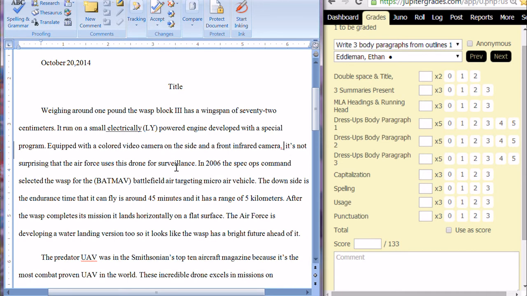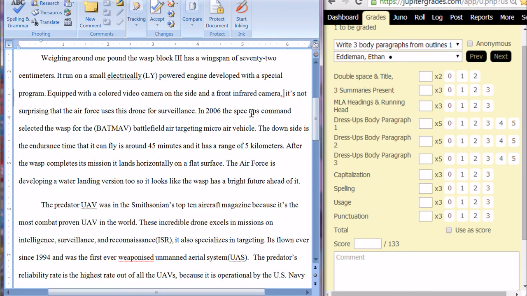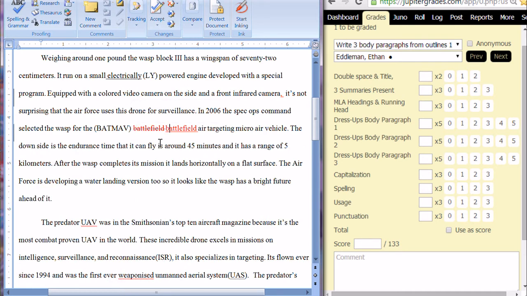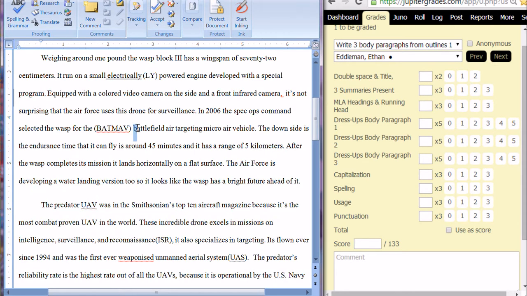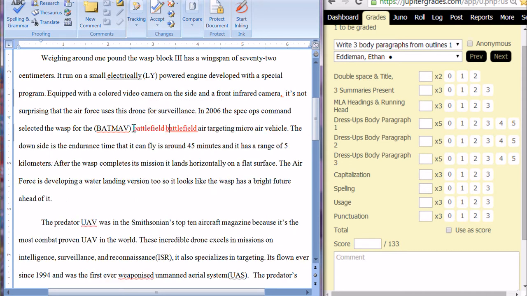Your sentence "equipped with a colored video camera on the sides and a front infrared camera" is a clause. In 2006, the Special Ops Command selected the WASP for the Battlefield Air Targeting Micro Air Vehicle. And I'm almost positive these titles need to be capitalized. Why won't it capitalize? Oh, okay.